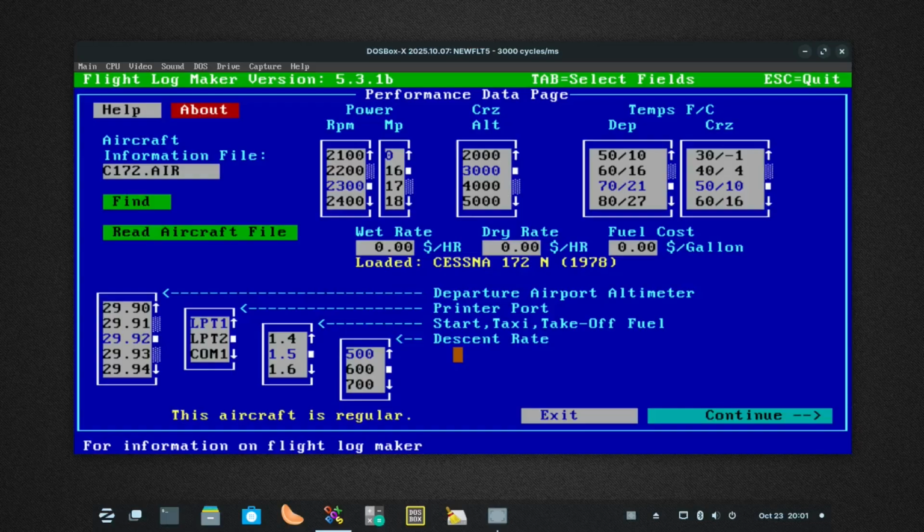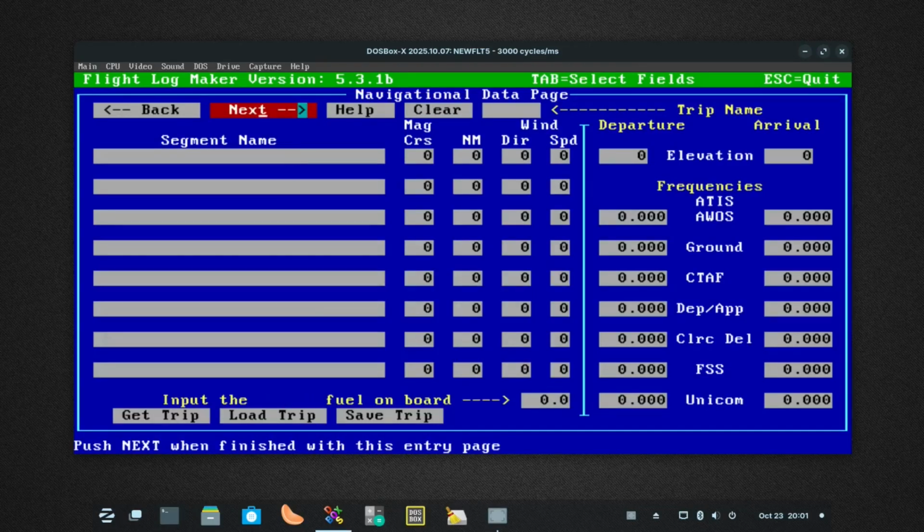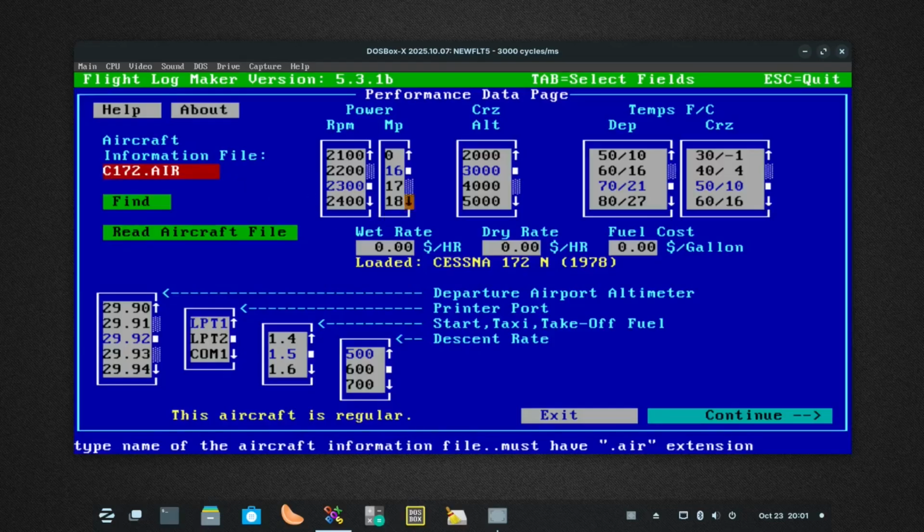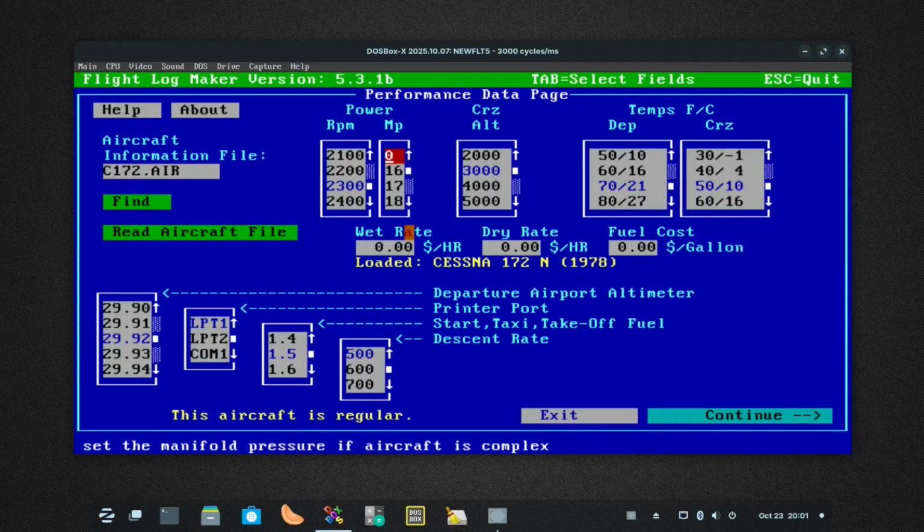So we've got the Cessna 172 loaded, and it says this aircraft is regular, which is down here, and that means that this has to be left at 0. If we put it at 16 and then try to calculate, we can't right now because we don't have any information. What it would do is give us an error.